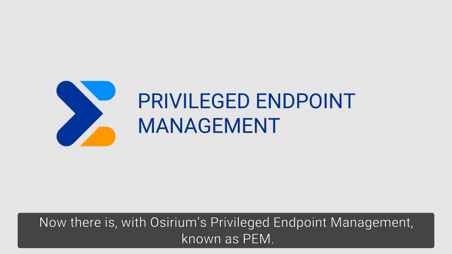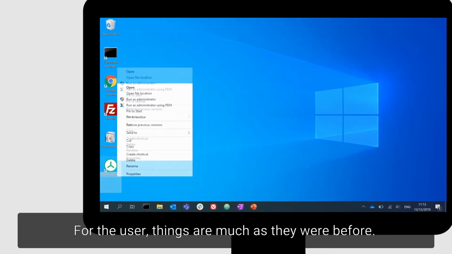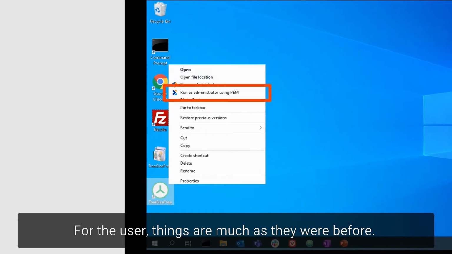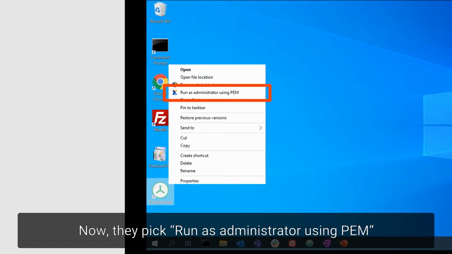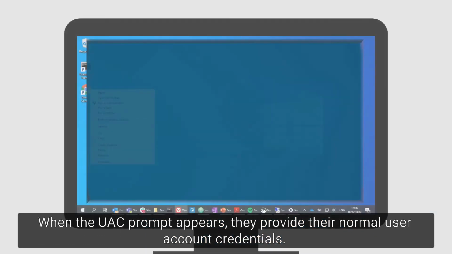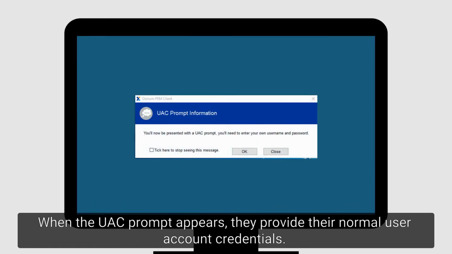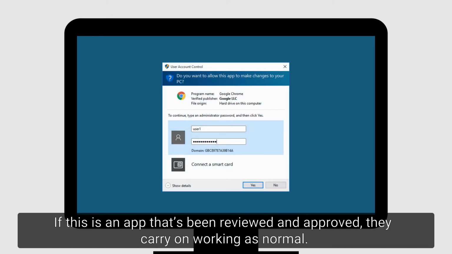And now there is, with Osirium's Privileged Endpoint Manager, known as PEM. For the user, things are much as they were before. Now they pick Run as Administrator using PEM. When a UAC prompt appears, they provide their normal user account credentials.